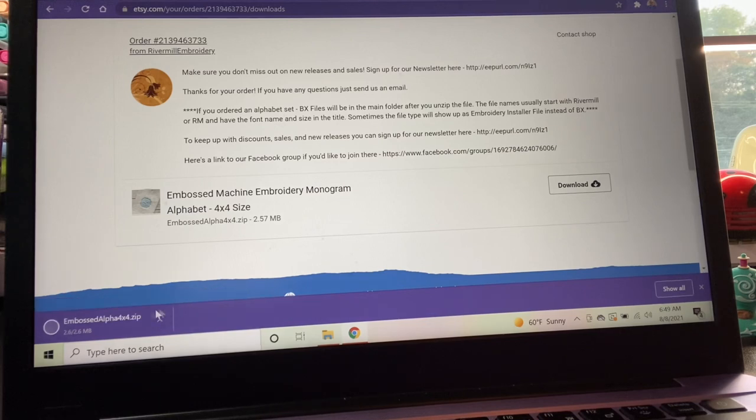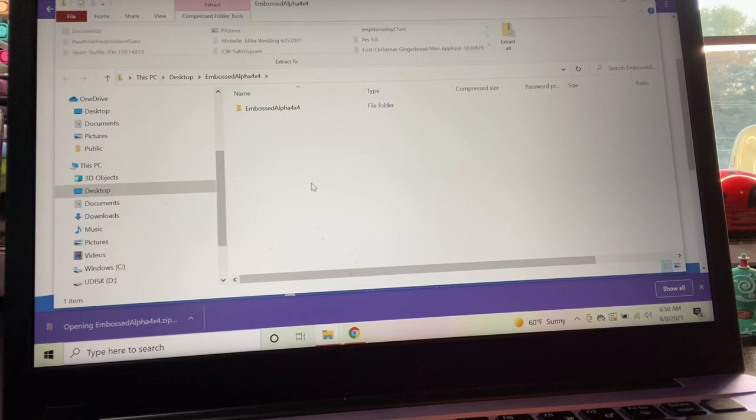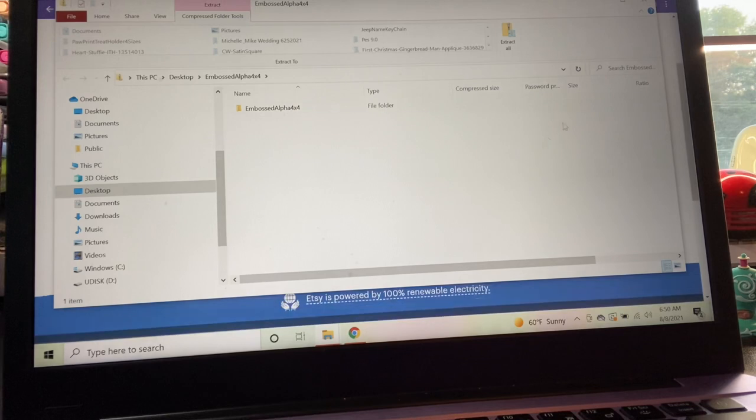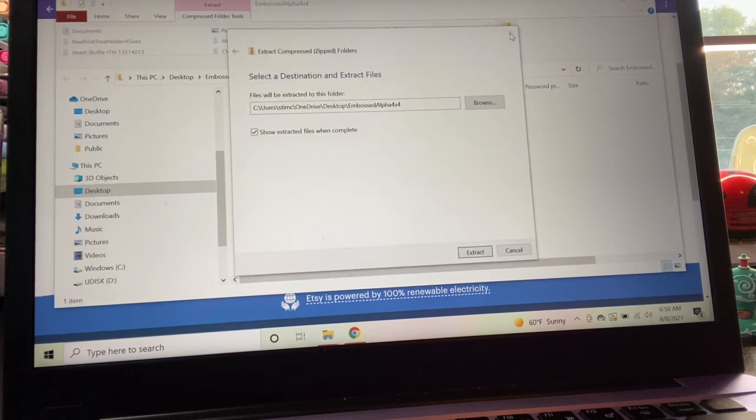Then you'll notice this little window down here opens up. Here it is moving it there. Then I'm going to double click this, and you'll see here it is, embossed alphabet. What you want to do next is click on extract all. This is very important because a lot of times people think this is the file folder and just move it to the thumb drive, but you have to extract it because it's in a zip file.